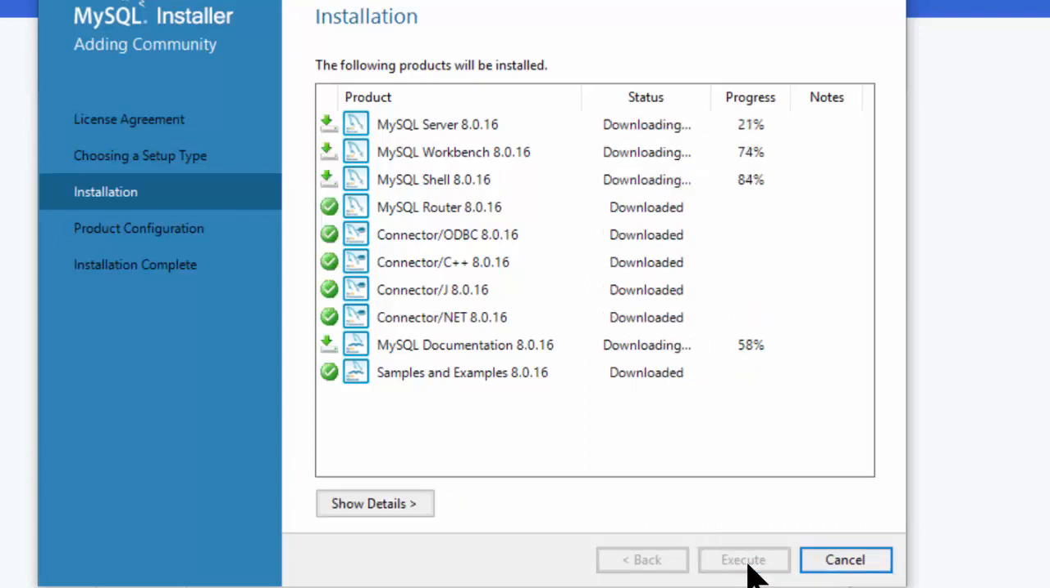Since we have downloaded everything already, it's an offline package. It's just going to unzip some things and do some magic. You don't need to necessarily have an internet connection at this point. And then the installation is starting, one component at a time. This is probably going to take somewhere between 3 to 5 minutes.